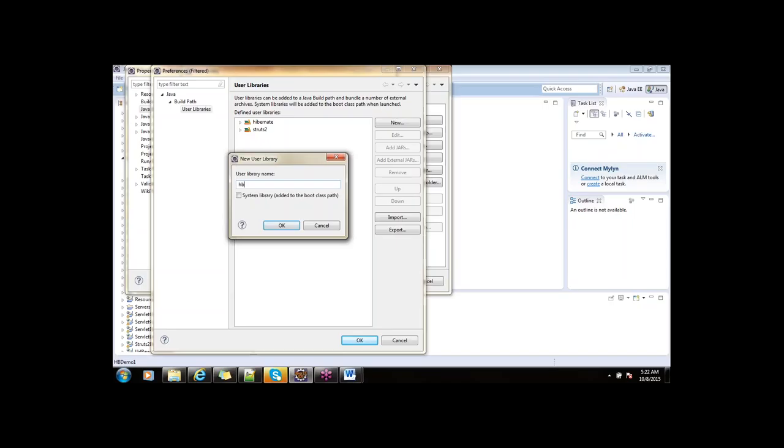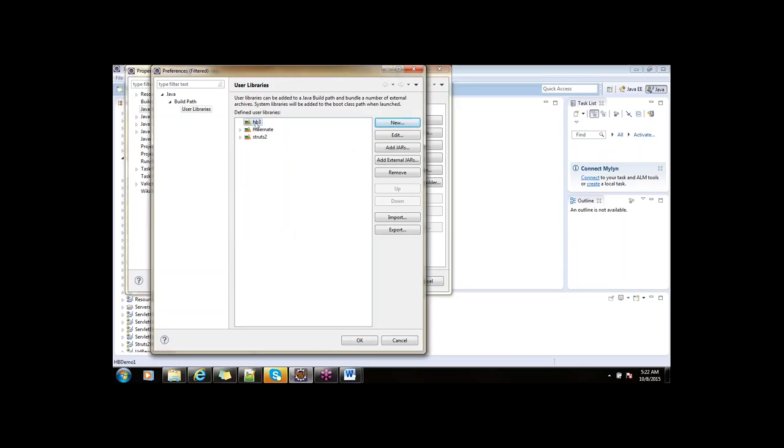I give the name Hibernate 3 HP3, because I already have that Hibernate library, so I am giving a new name just to show you. You don't click on this checkbox. Then you can see a library is created, and it's empty. So select this Hibernate library and add external jars.